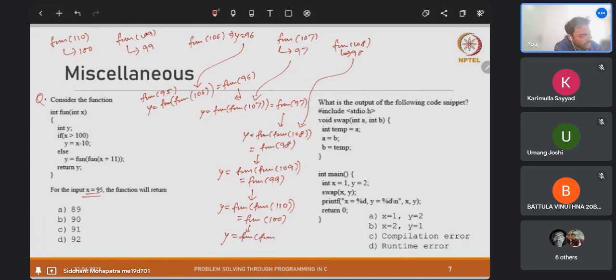So fun of what, 11, right? So 111. Now what is 111? Fun of 111, this has a return value of 101, right? Because it will subtract 10, return the value. So this will be fun of 101, but now it has become greater than 100, so it will just deduct 10 and return the value. So fun of 101 deduct 10 is 91.